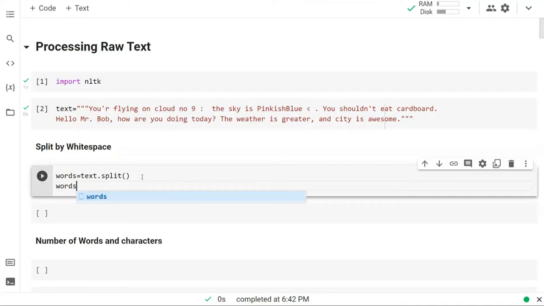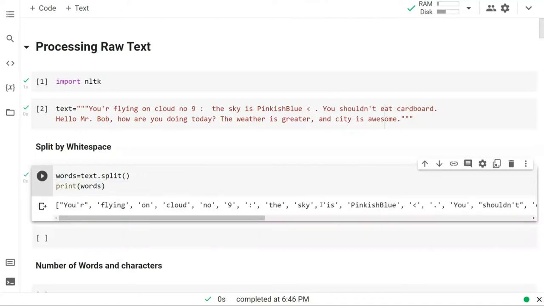I'm just writing words here again, so that this word will print the content of words. You can also write it inside print, if, as this is the last line, I am not using that. You can write print words. Now you can see the output.